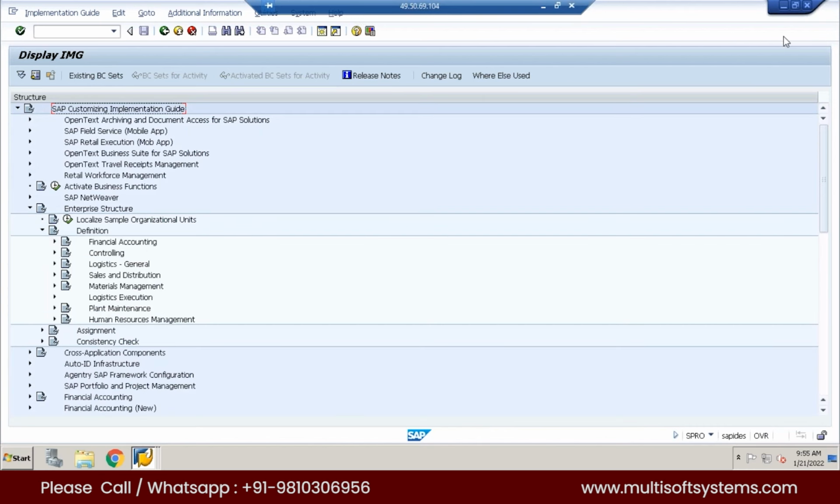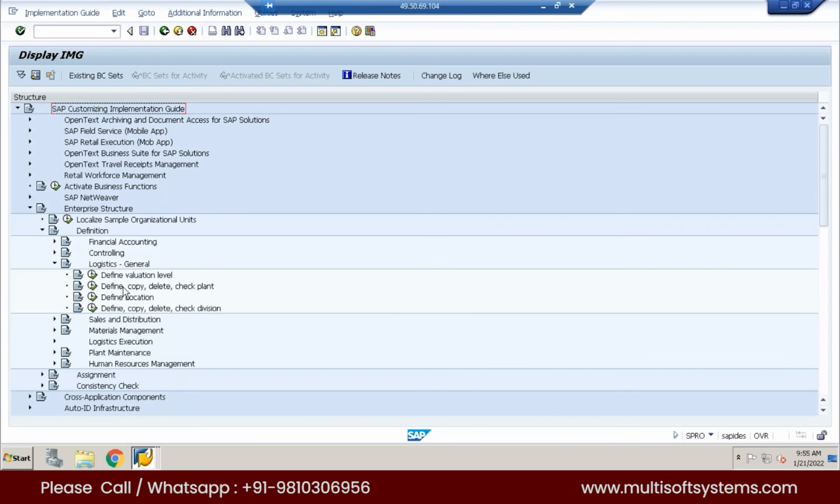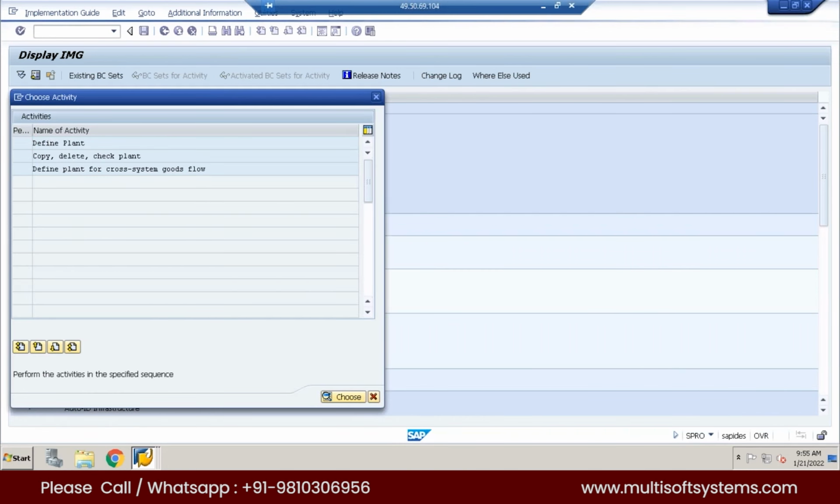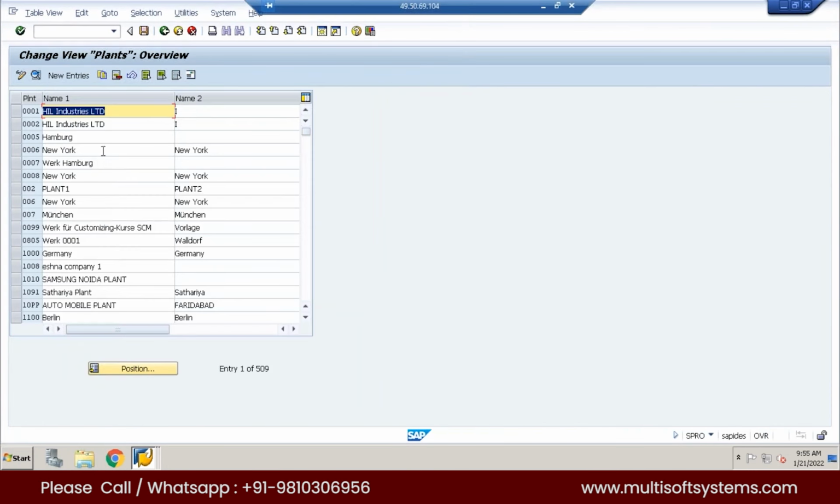I'm starting the recording. You just make one practice of this. If you get shortlisted for any interview, they might ask about this. For a planner they will not ask, but it will be better to get more knowledge. Logistics, then define, copy, delete, check plant. So here, define plant. A new plant needs to be defined here. You will go here and you will find so many plants.